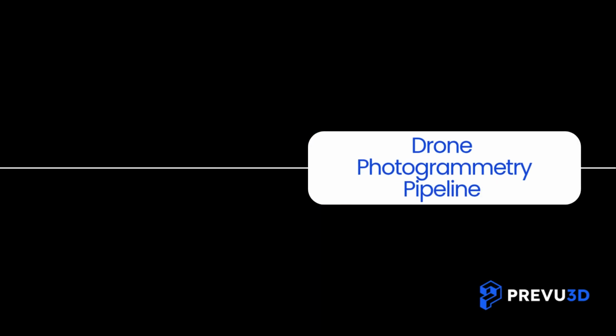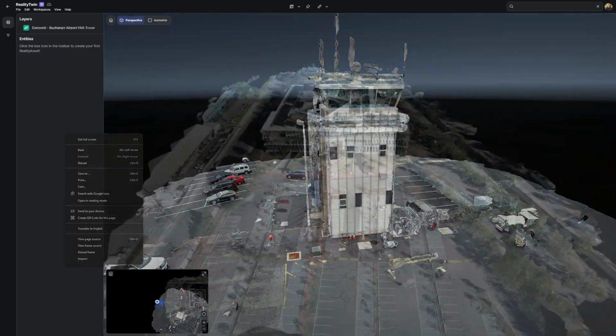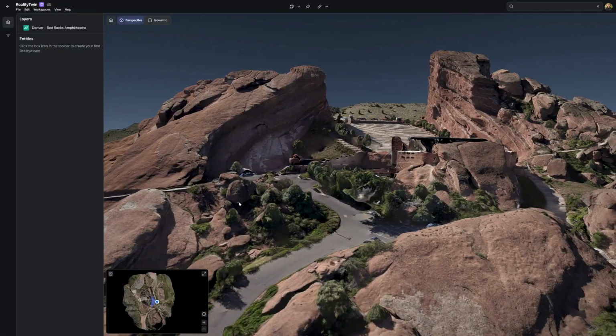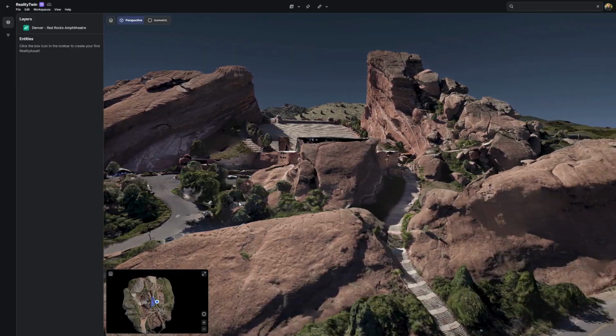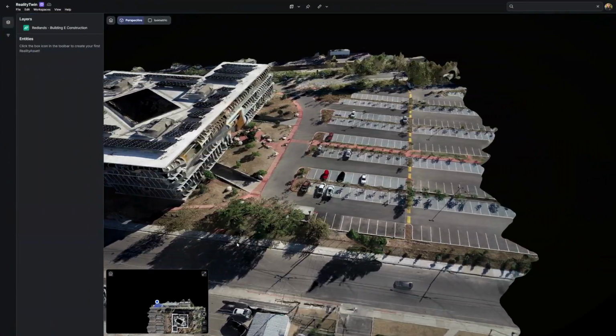With Release 25.11, drone photogrammetry is now fully integrated into RealityPlatform. Whether you're enriching a RealityTwin with site context or capturing hard-to-reach areas, aerial and ground data sets now flow through one consistent pipeline.